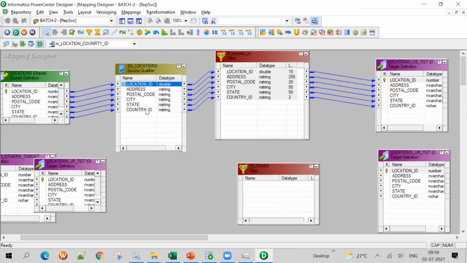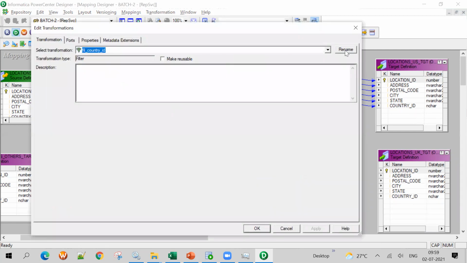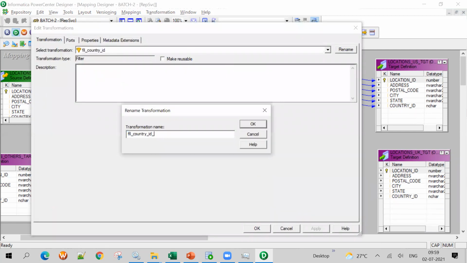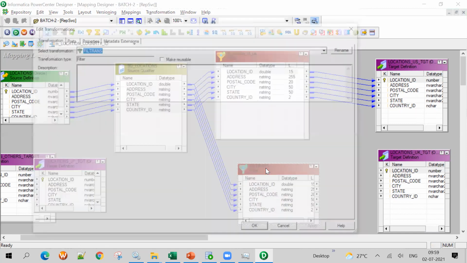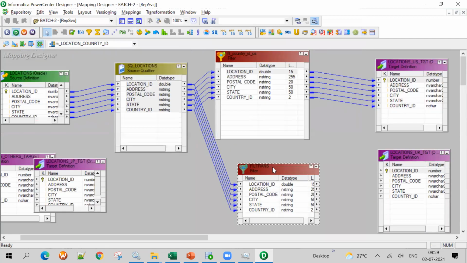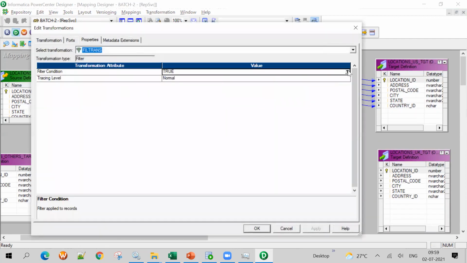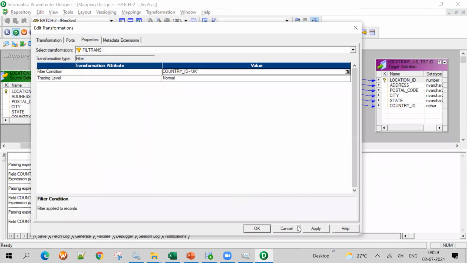Now drag to here like this. You change it to location country ID US. It is US. Then this one is okay. In the same way, give the name as UK. Now change the condition. The condition was UK, right? So UK. Click on OK, Apply.